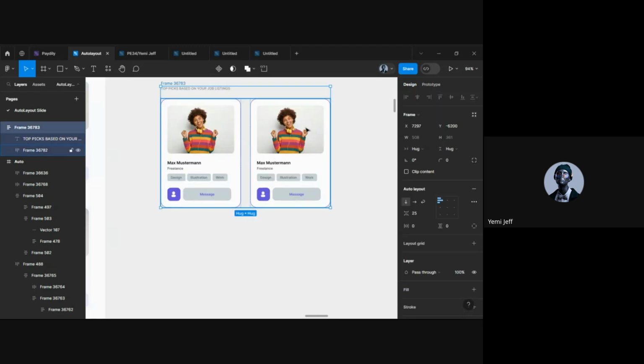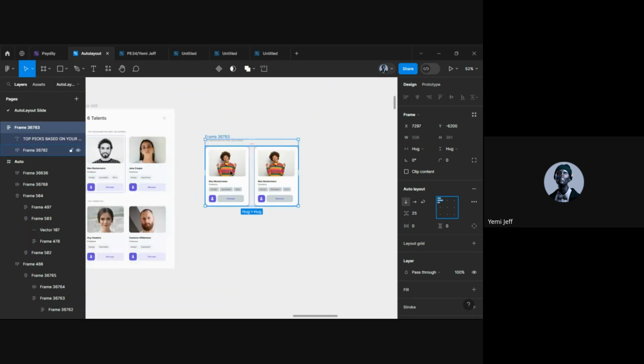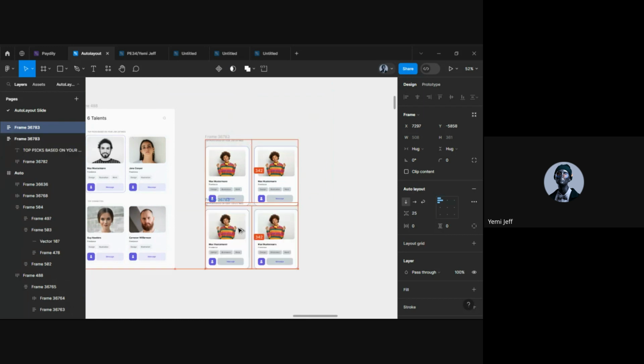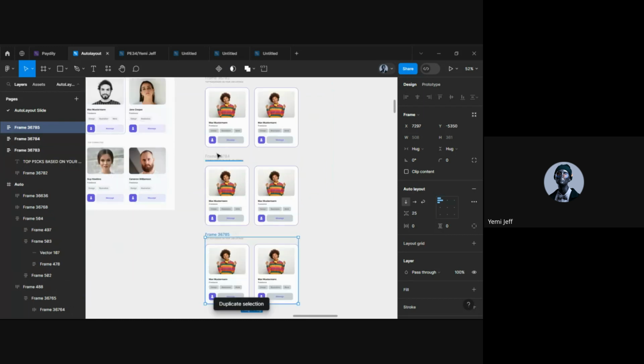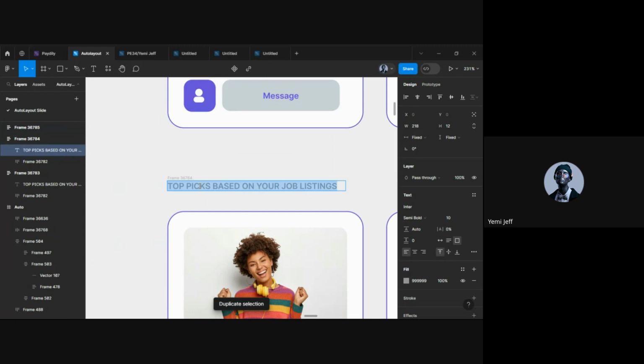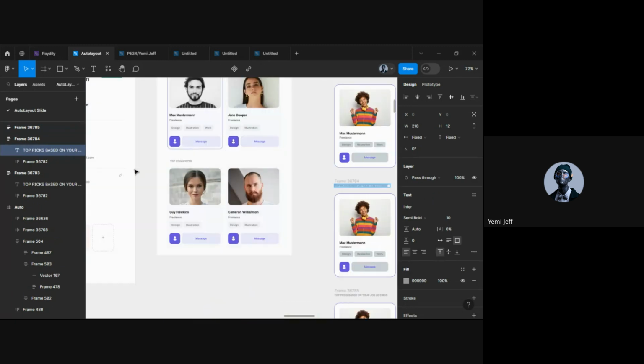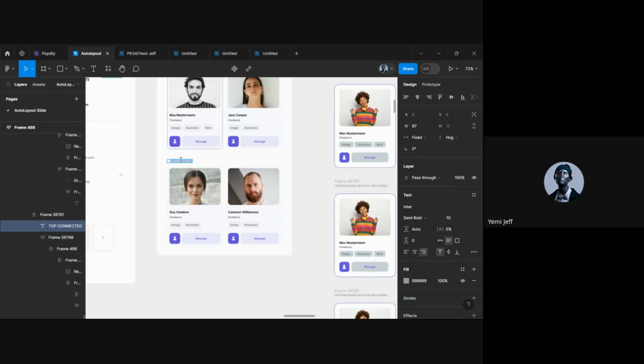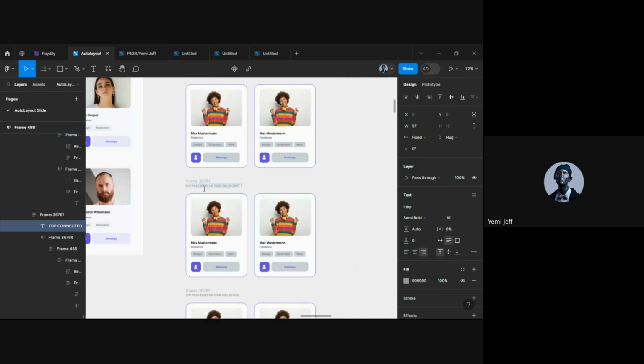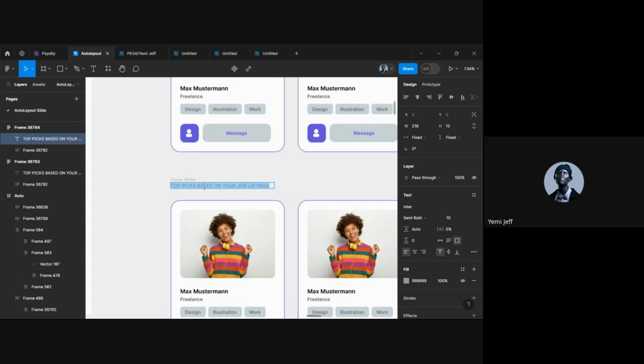So what we are going to do now is this frame. I'll just duplicate this and I'll duplicate this. So now I can just change this. So top picks, you can change it to, what was the next one? Top connected, right? And say top connected.